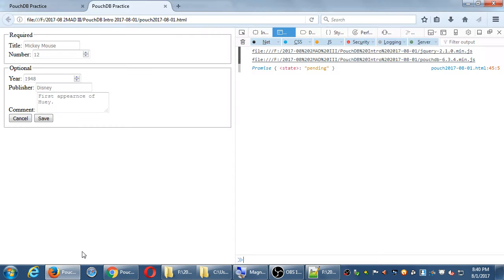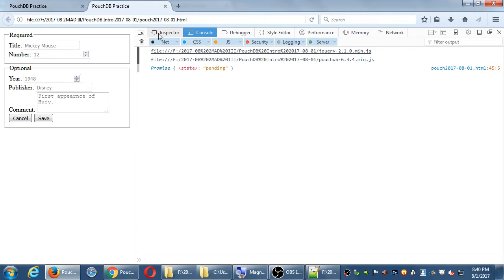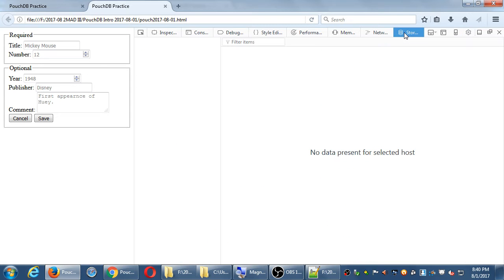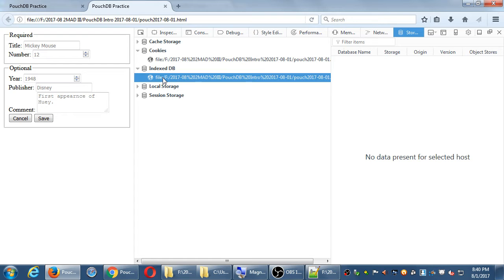If you want to see how that looks in Firefox, the default tabs in Firefox don't have a databases tab. In Firefox, you have to be in the console. Then you open up the options of the console and you say, also show me the storage tab. So now you get a new storage tab. This is in Firefox, and I've got an IndexedDB inside of that, a pouch database. So different ways to look at your data.